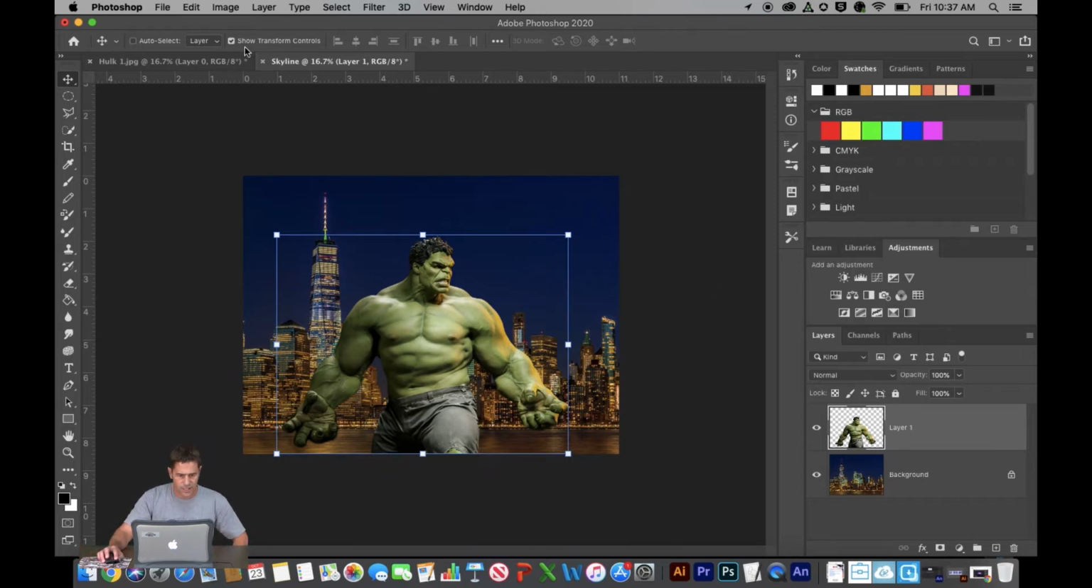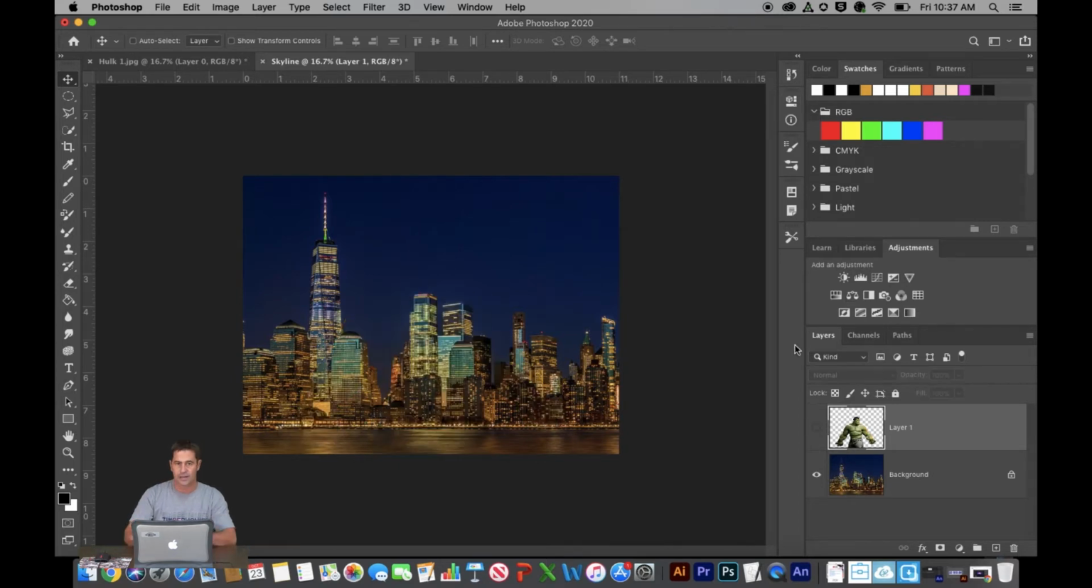Okay, and I'm going to uncheck my transform controls. All right, so I have that Hulk. I also want to bring in some other items as well. I'm going to hide this Hulk right now so I can go through what I want to bring in. Now, we want this to kind of be a stormy night, so we're going to bring in some storm clouds, some lightning, some fog, and blend it all together with blend modes.